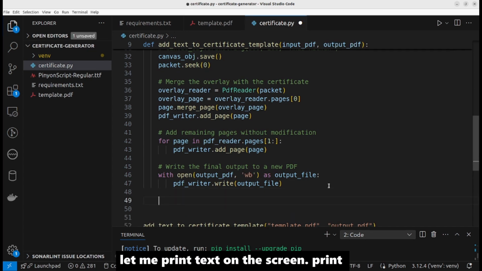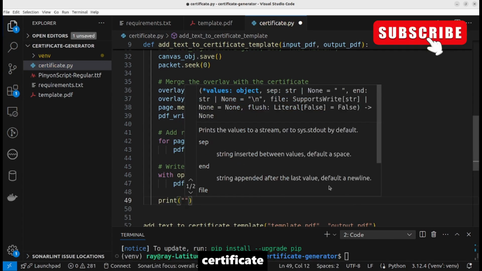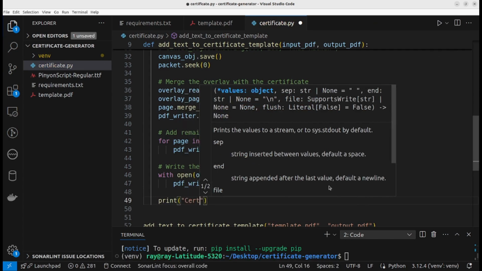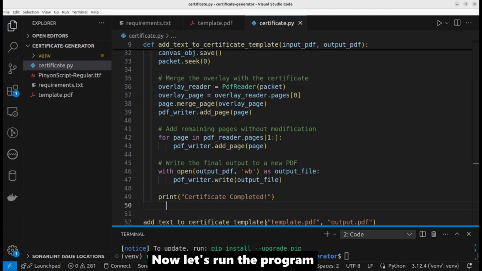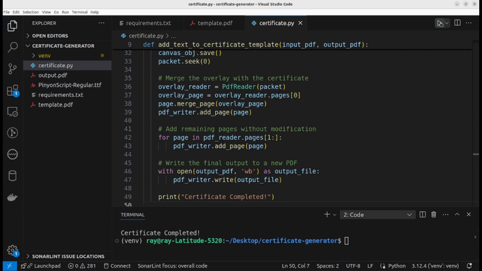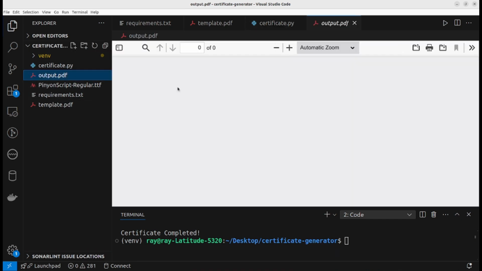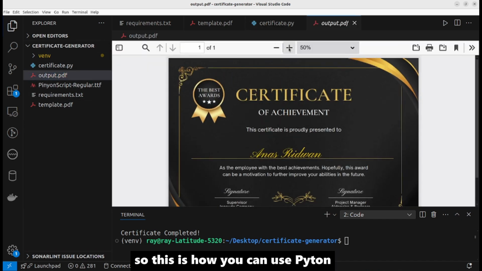Let me print text on the screen. Print certificate completed. Now let's run the program. Certificate completed. Let me open the outputs. It works. So this is how you can use Python to create a PDF certificate.